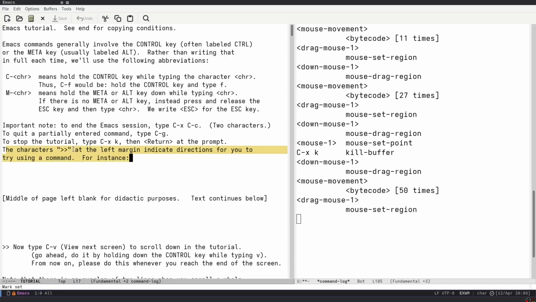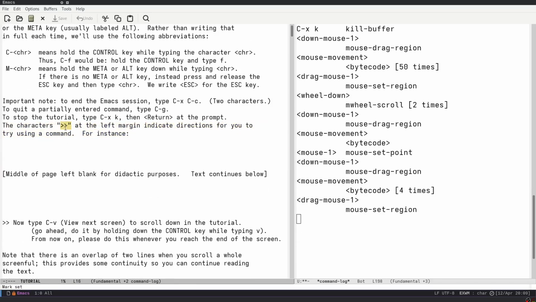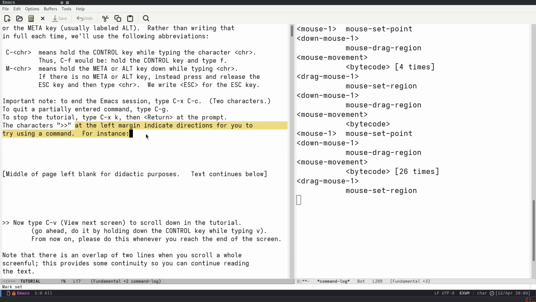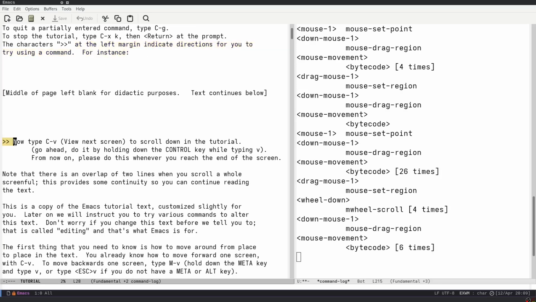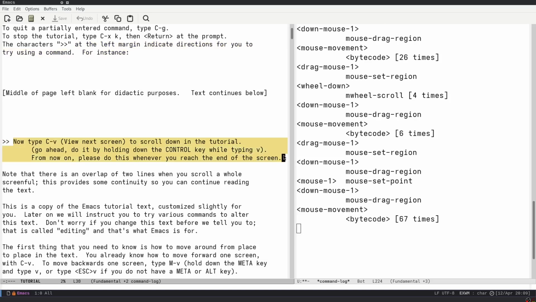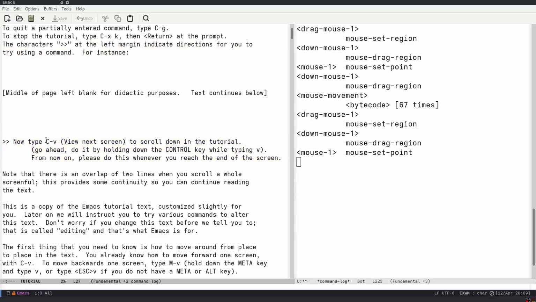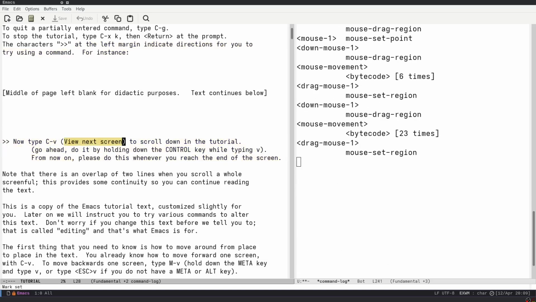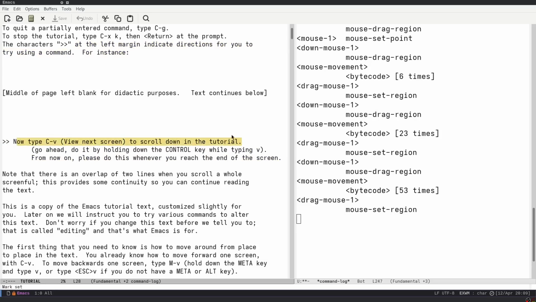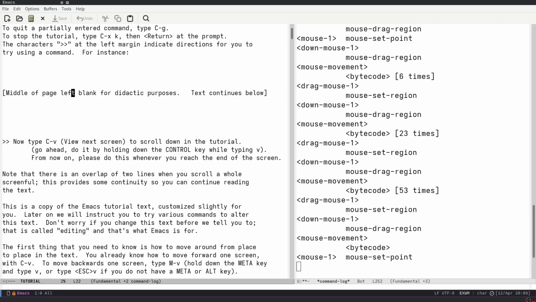So, in the tutorial, these kinds of characters at the left margin indicate the directions for you to try using a command. For example, if we see this, it means that now the tutorial wants us to press Ctrl V, which stands for View Next Screen, and it is used to scroll down in the tutorial. So basically it means that if you press Ctrl V, the page is going to scroll down.